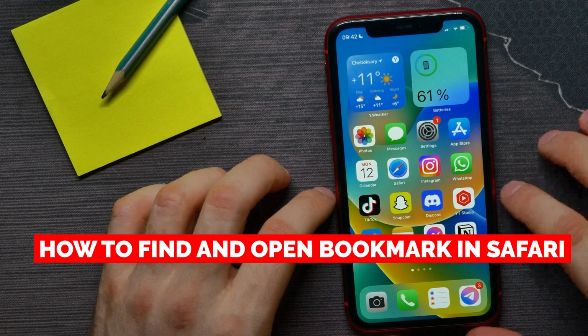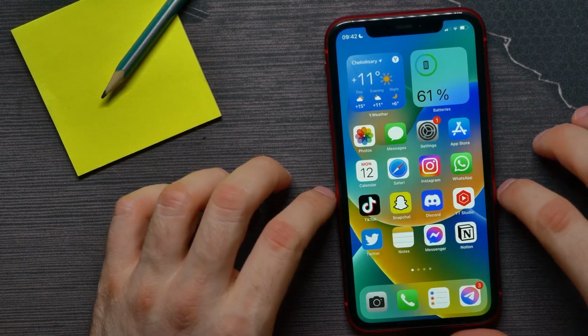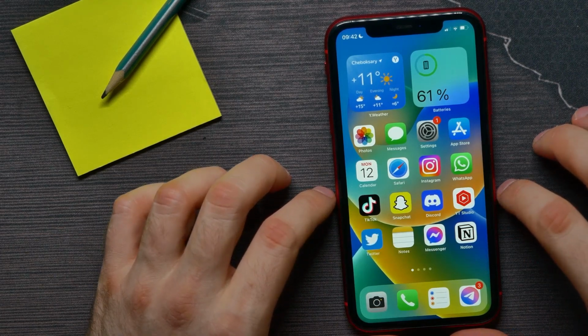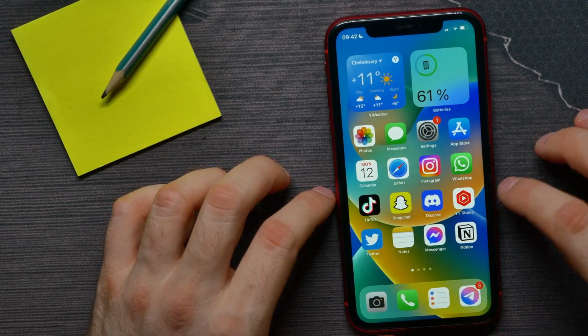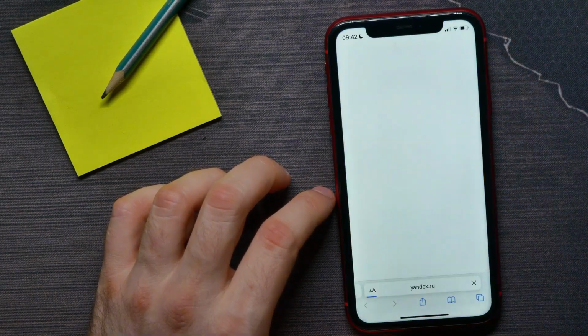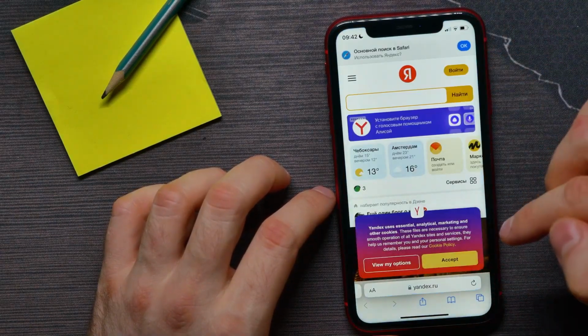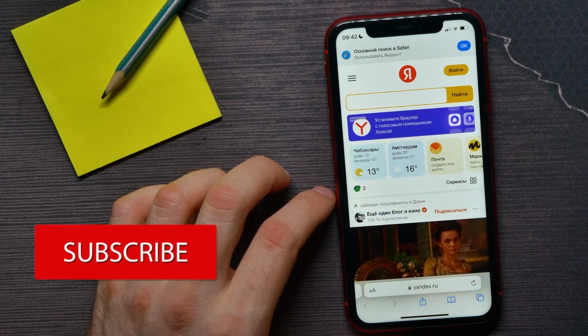In this video, I'm going to show you how to find an open saved bookmark on Safari browser. That is quite simple and easy to do, so let's begin. And first, open up your web browser and then let me show you first how to create a bookmark.